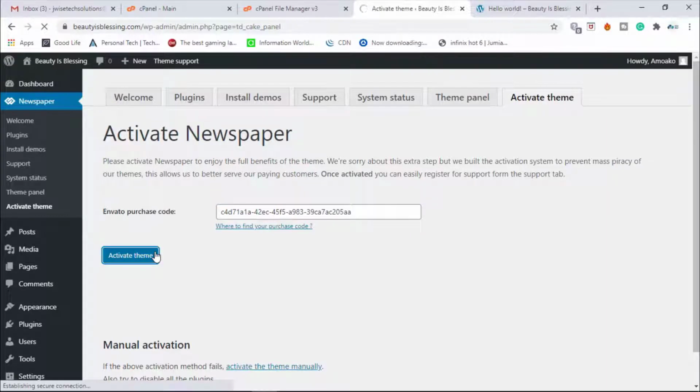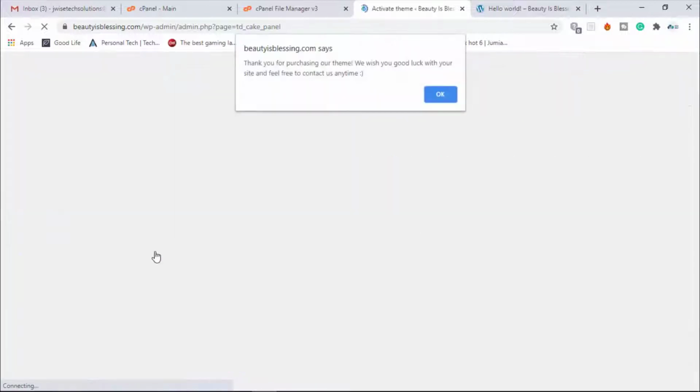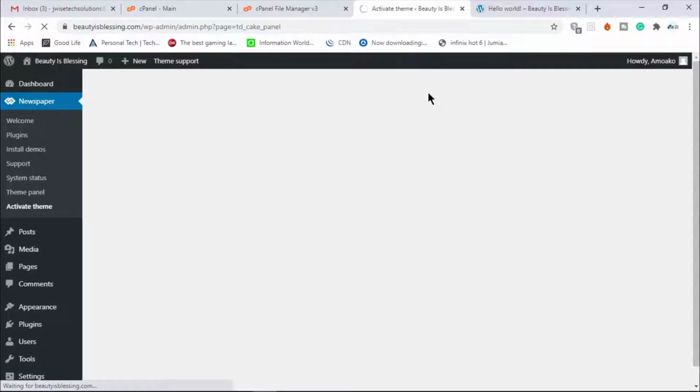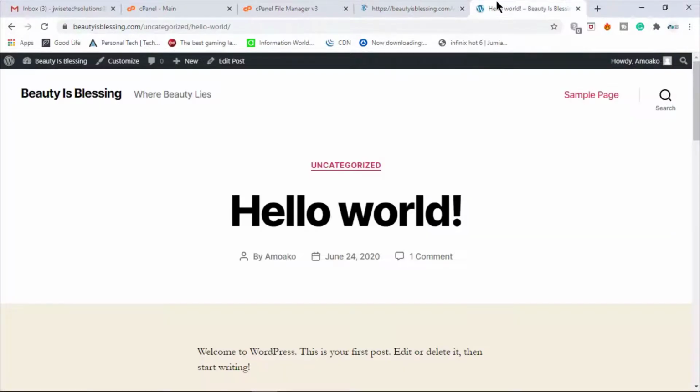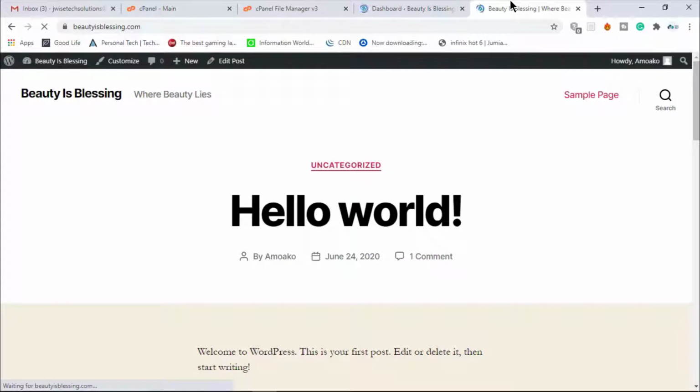If you don't want any problem, you can do this without using any node script. Okay, don't use any node script. As you can see, thank you for purchasing our theme, we wish you good, blah blah blah. Click on the OK button. Now let's see something here. Let's refresh the page. So once we've done, you have to activate the theme.